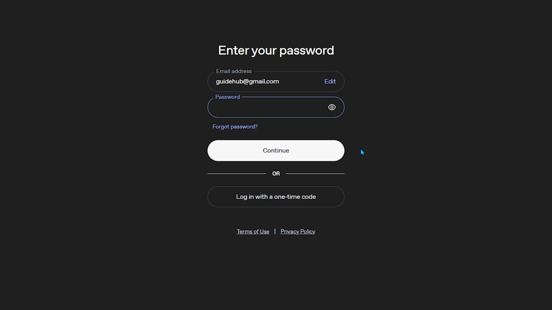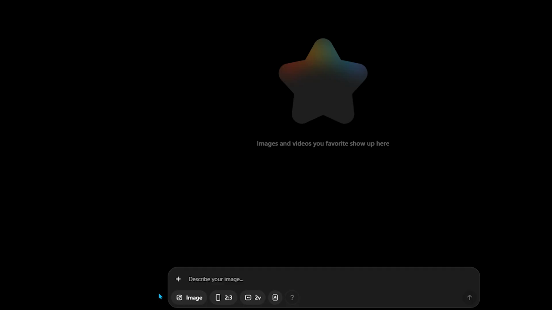On the following screen, enter your password in the field provided carefully to avoid typing errors that could prevent successful access. After entering your password, click Continue to log in. Once the login process is completed successfully, you will automatically be taken to the main Sora AI page where your projects and media are stored.